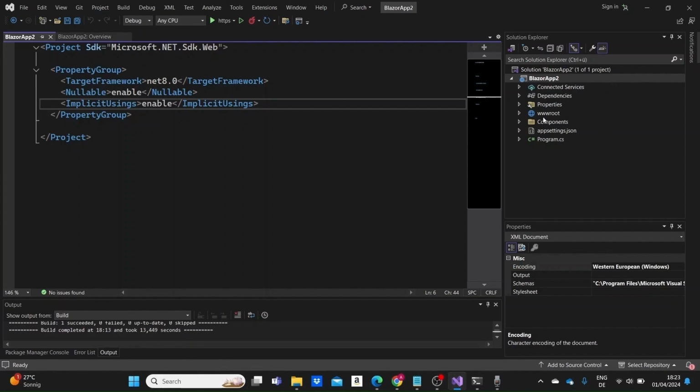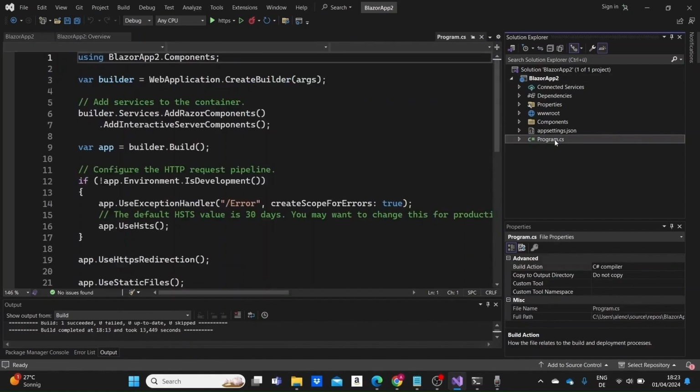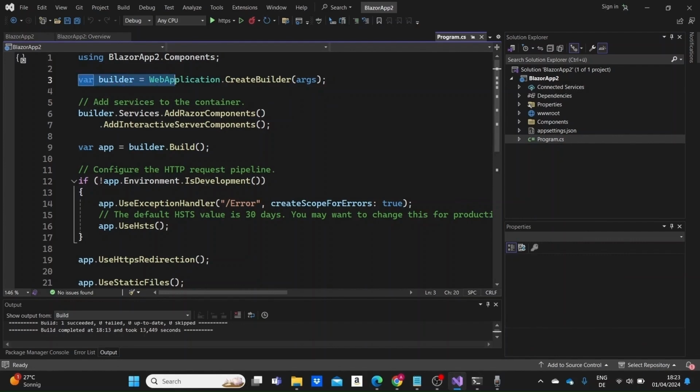Let's now go to the Program.cs file, which is the entry point of our application. Let's just start from the top.